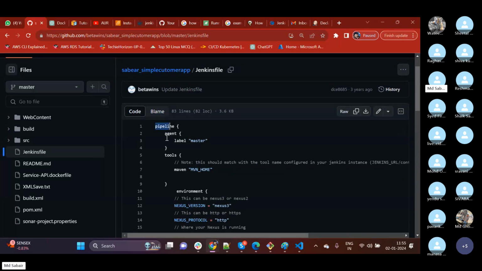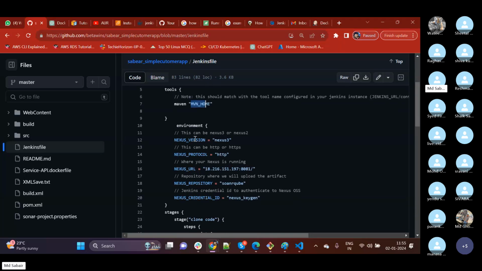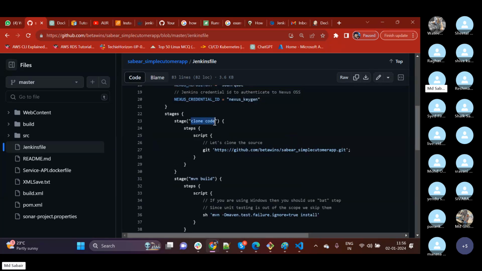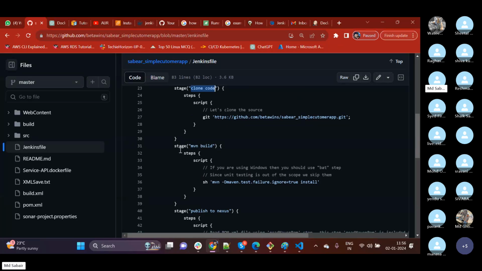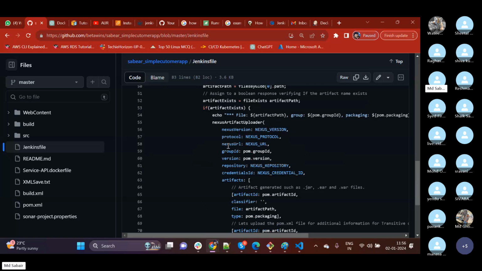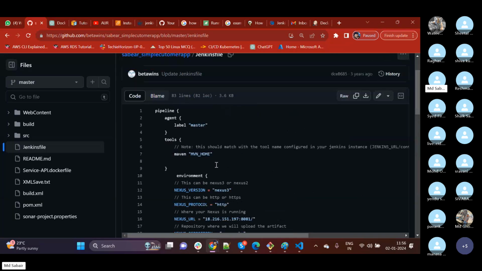See pipeline, and then I'm trying to execute this on the master machine, and here I'm trying to add one tools block where I'm trying to specify the Maven path, meaning where my Maven is configured. Then we have an environmental block where we provide all the details related to our Nexus, and then we have the first stage, that is git clone. Then we have the second stage, that is Maven build, and the third stage, publish to Nexus. That's it. So we have 3 stages in this pipeline.